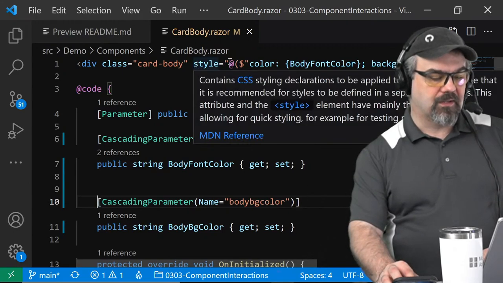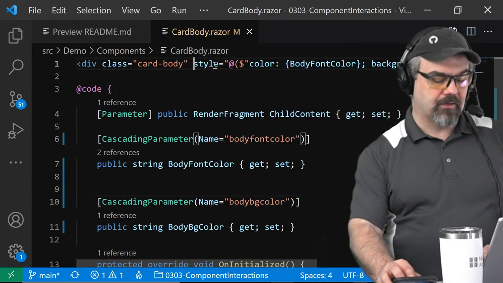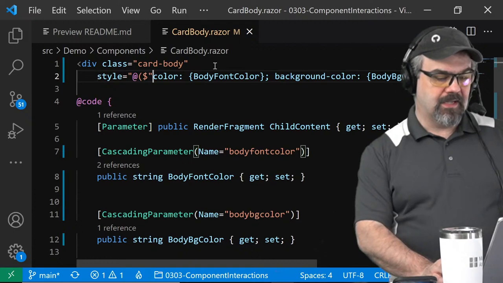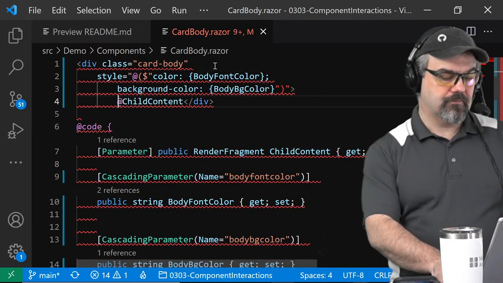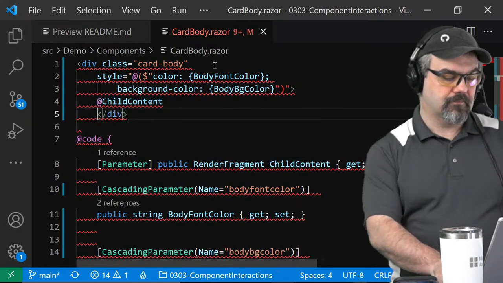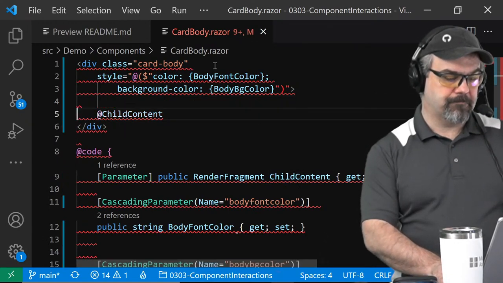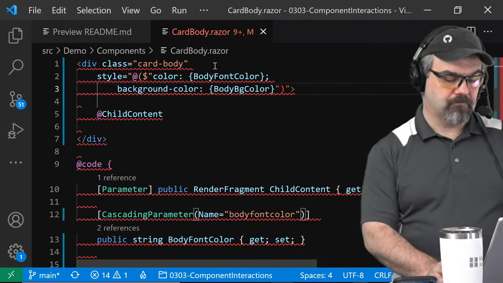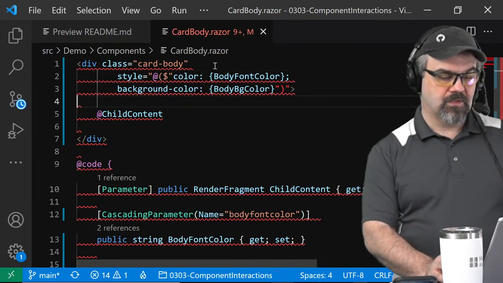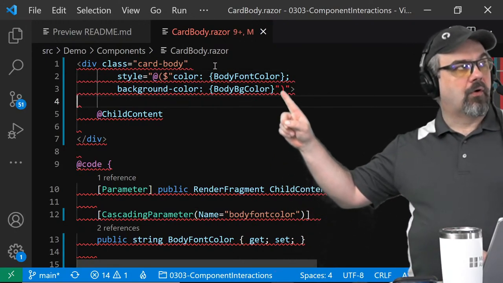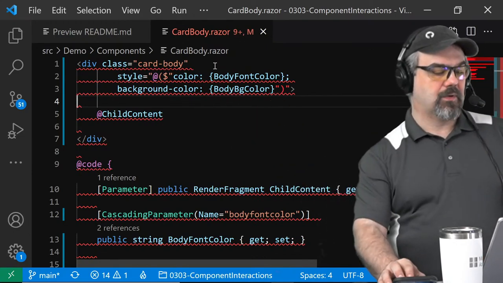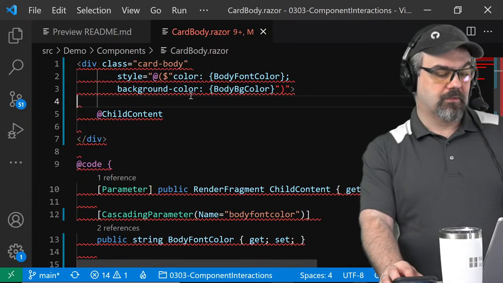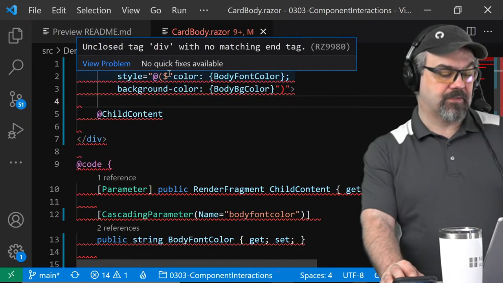So consequently, I have my style up here, and it outputs all of that content. Style color equals this. Background color equals this. Why are you? Yes, it does. It's because I wrapped.